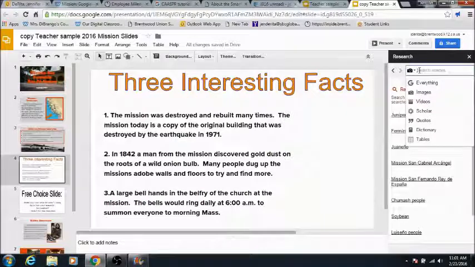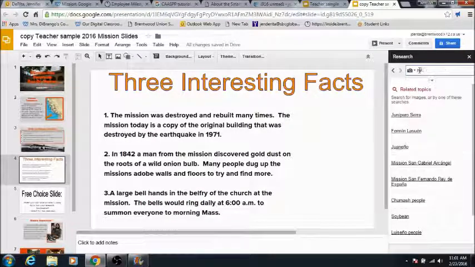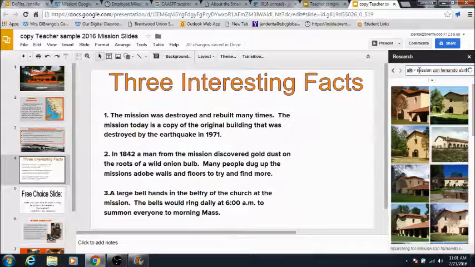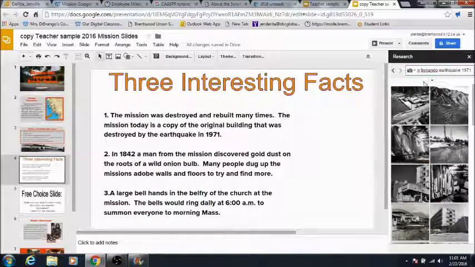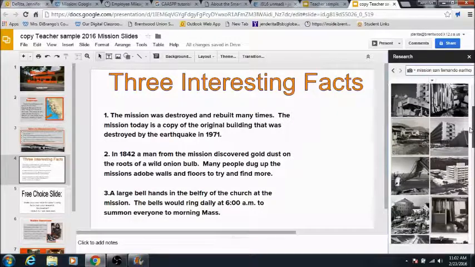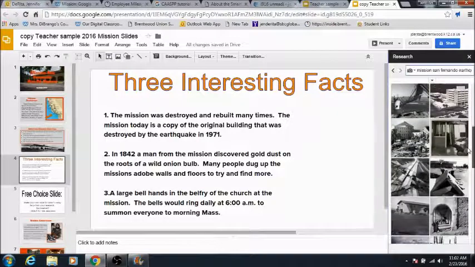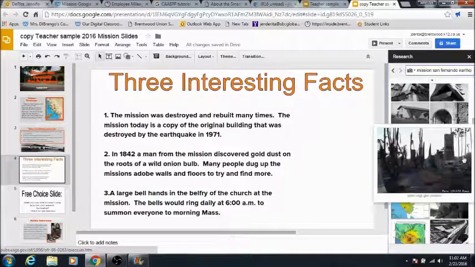So one of my facts talks about the mission being destroyed by an earthquake in 1971. So I'm going to type in Mission San Fernando earthquake, possibly even including the date. I don't even have to hit enter and you can see images are already coming up. So I need to be careful that I get an image that really represents the fact that I'm looking for.